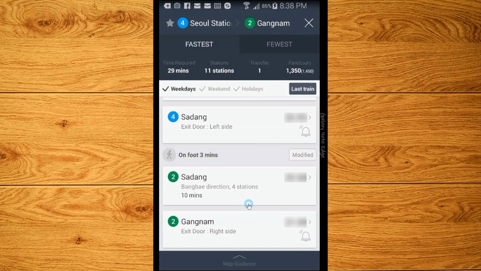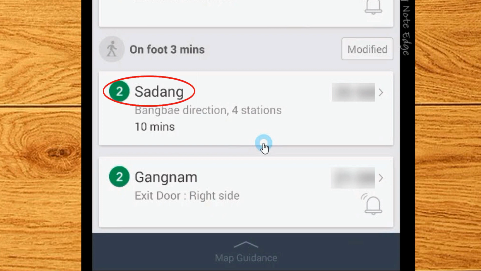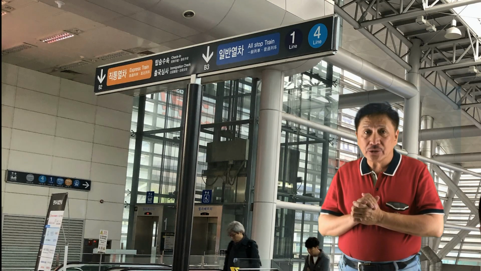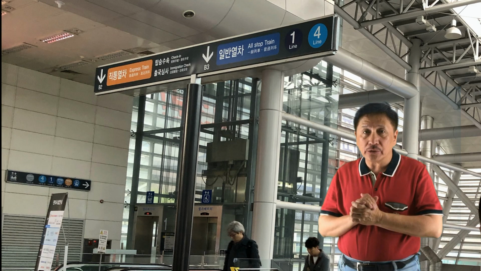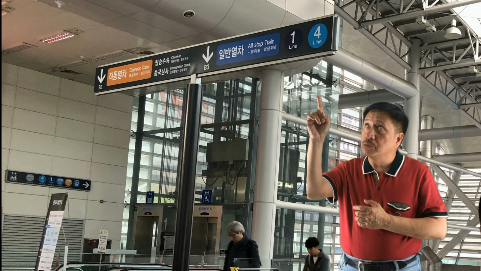For the next part, at the Sadang station, we ride the metro subway train at line 2 going in the direction of Bangbae. After 4 stations, we get down at Gangnam Station using the exit door on the right side. And so, using this information, if your hotel is near the Seoul station, we enter the Seoul station and get down following the signboard for line number 4.